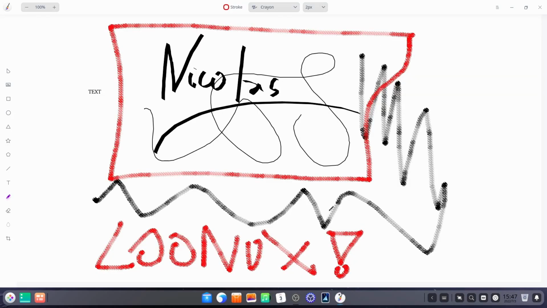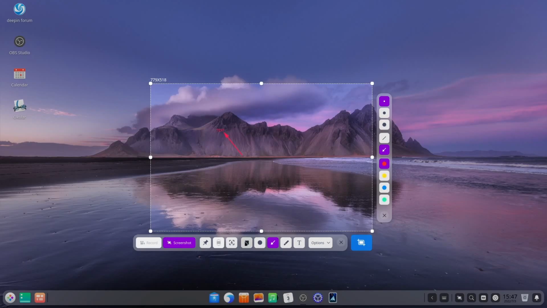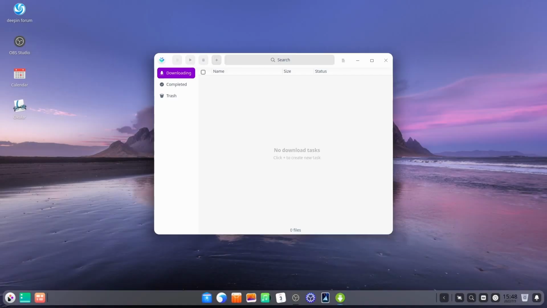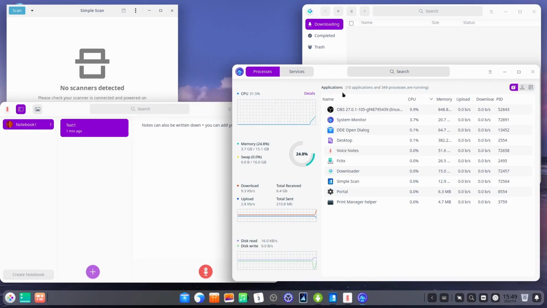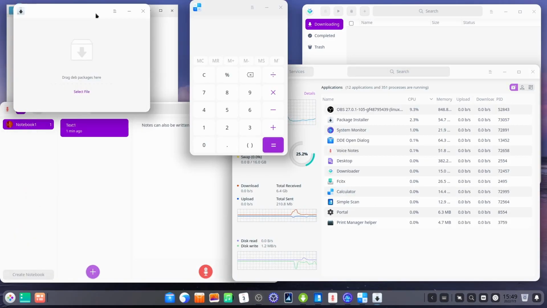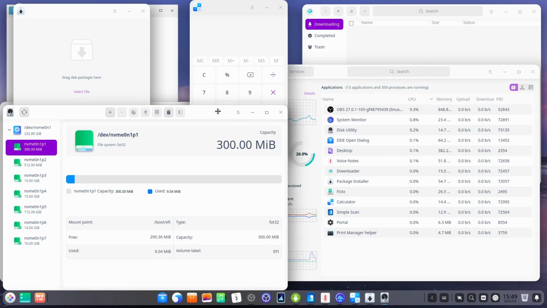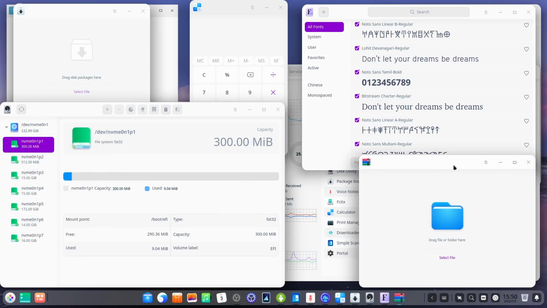You get a paint-like tool and a powerful screenshot tool that lets you immediately annotate the screenshot as you take it, which is nice. You also get a download manager, a scanning tool, a voice note utility, a nice-looking system monitor, a calculator, a Debian package installer, a disk utility, a font manager, an archive manager, and a webcam tool. And you also get a very complete user manual for the whole desktop and all apps, which is really nice. And its English translations aren't even that bad. Or are they?